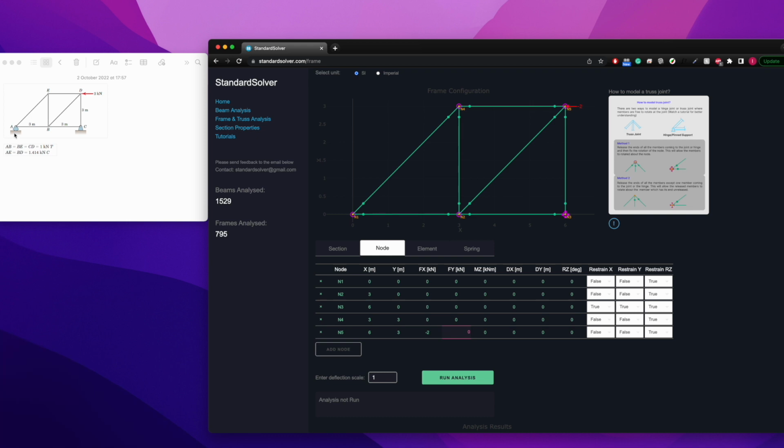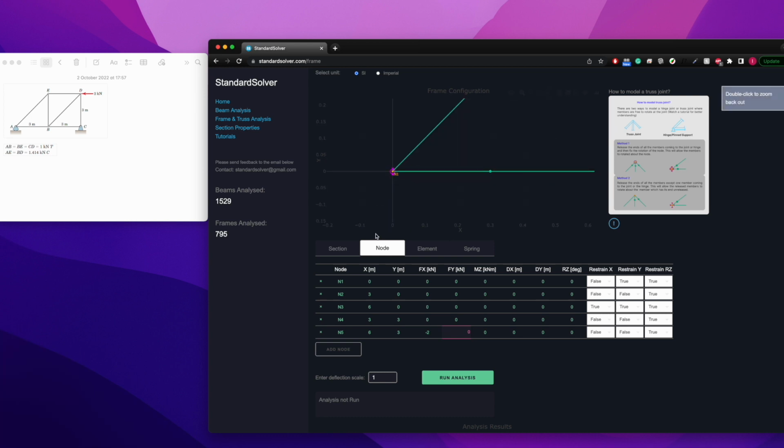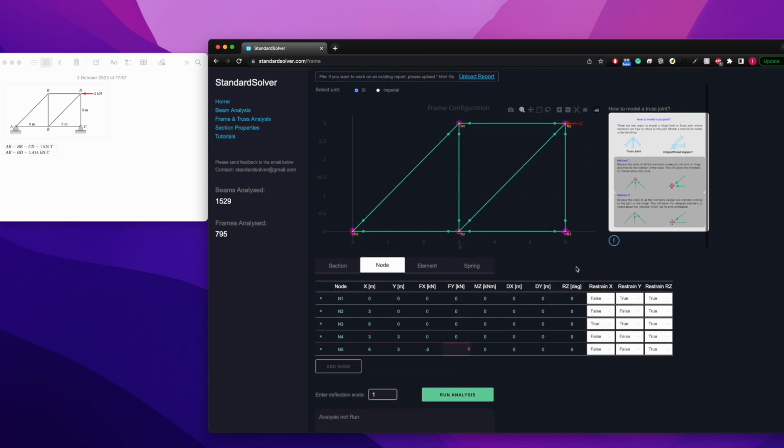Then at node N1, the structure is free to move laterally, but it cannot move vertically down. So let's restrain it in Y. So now you can see it is restrained in Y direction, so it cannot go up or down, but it can move laterally. Recenter it. Then let us run the analysis.